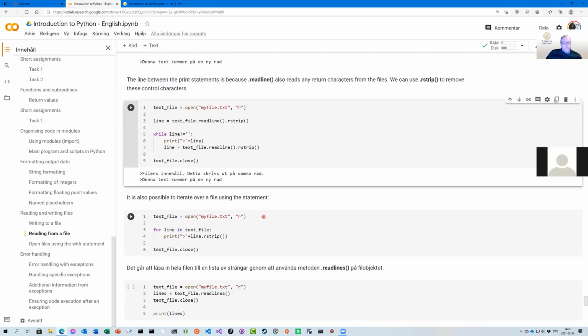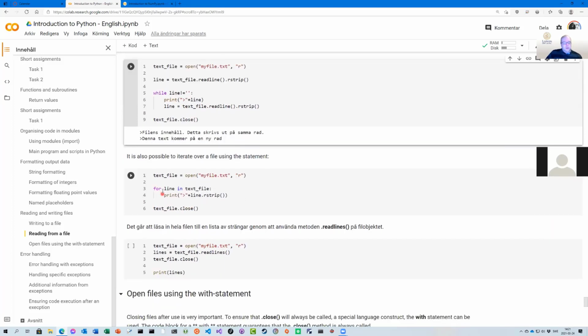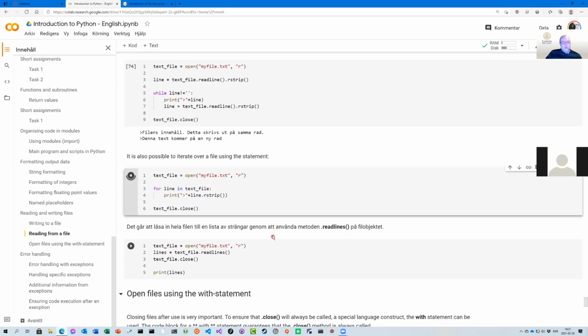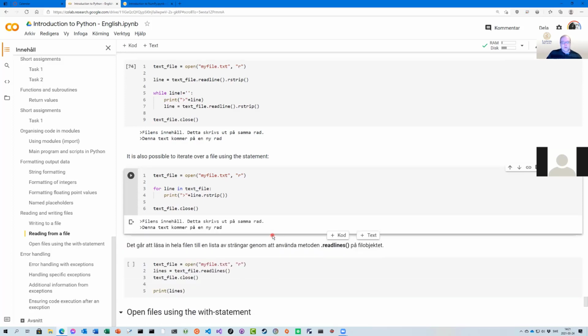You can also use the for statement to read a file. In this case, I can do for line in text file, and then I can just print them out. This is a really nice way of doing it. For line in text file. It's like you can read the code and understand what it does.